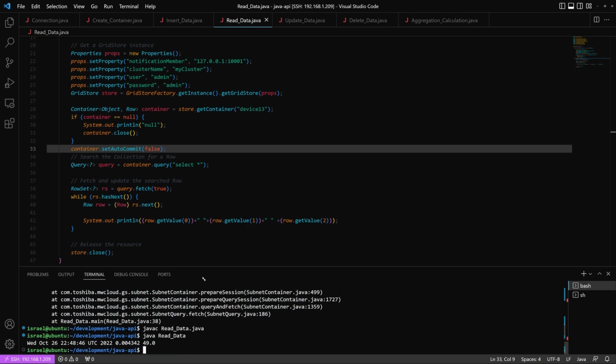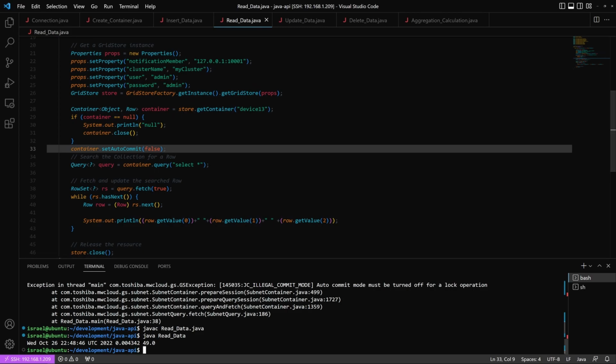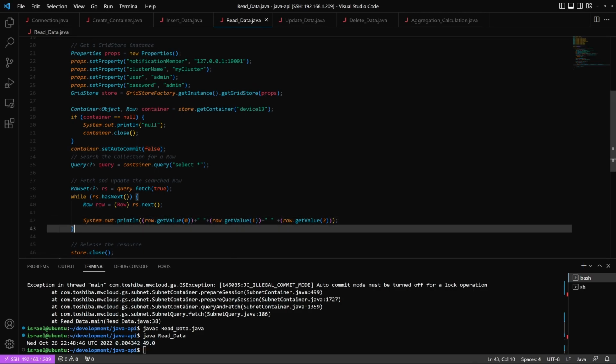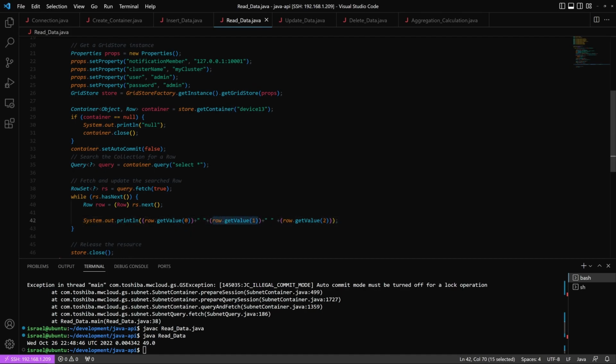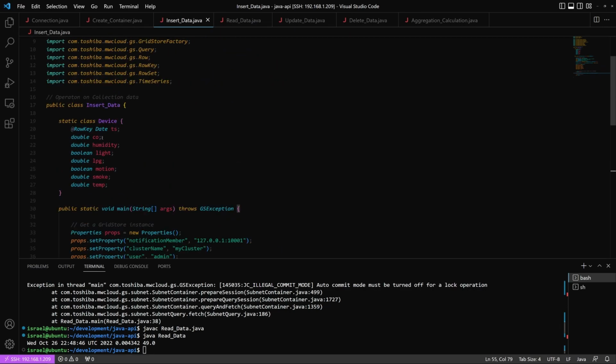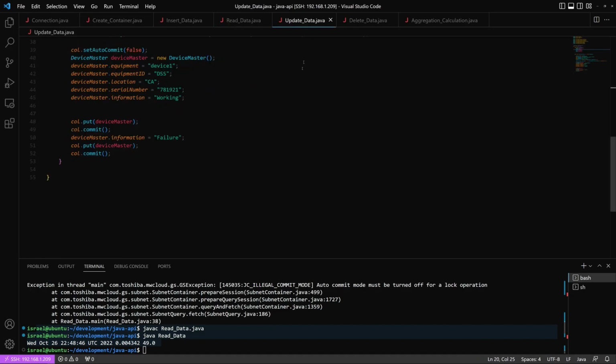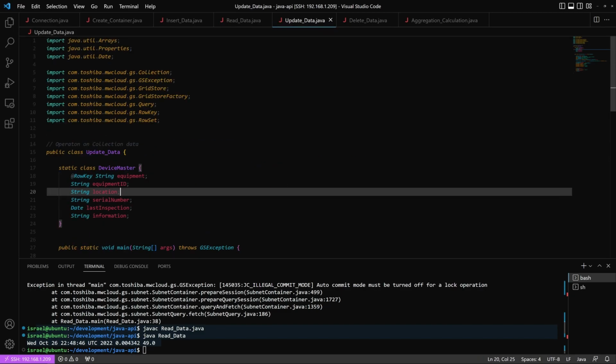Okay, there you go. So obviously our row has more data than this. I just pulled the first couple. So I got the timestamp, the carbon monoxide, and the humidity, whatever it is. So there we go. All right. Now let's try to update our data.